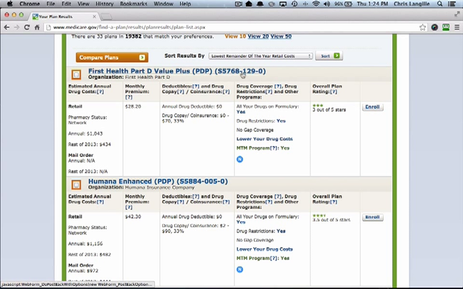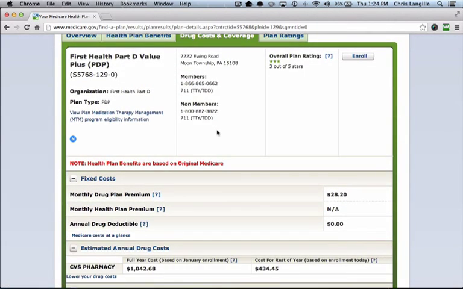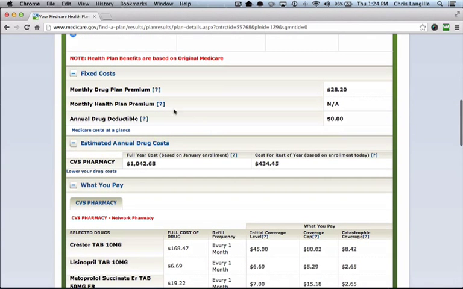Now, if you wanted to actually enroll in this plan, you could enroll right from here by clicking this enroll button. If you are like me and you want to get some more details on the plan, you click the link and it will open up a detailed, basically, analysis of the plan. So let's take a quick look at this.